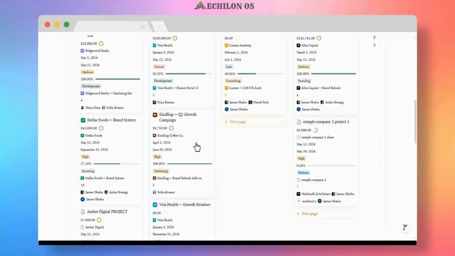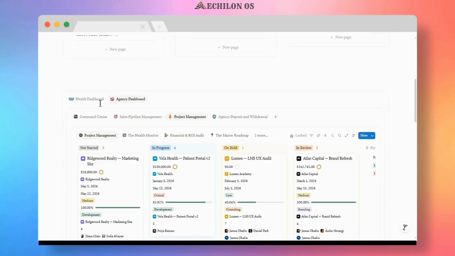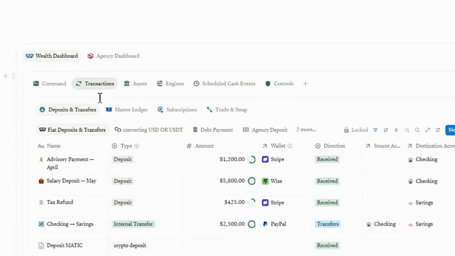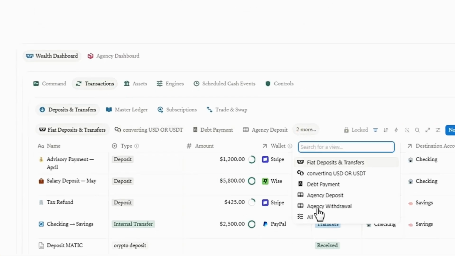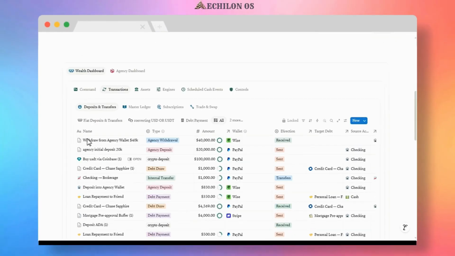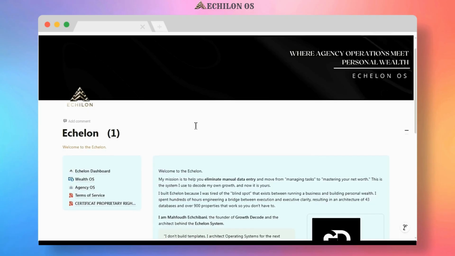Now, let's open our personal wealth dashboard to see how our business capital flows through. Under the Transactions tab, we can see the exact agency deposit and withdrawal entries we logged earlier in our walkthrough. This directly showcases the unified nature of the system, bridging your professional company operations with your personal financial ledgers to keep your entire net worth automatically updated.